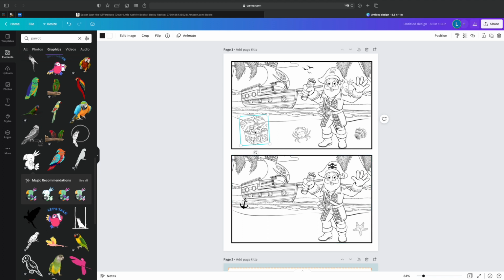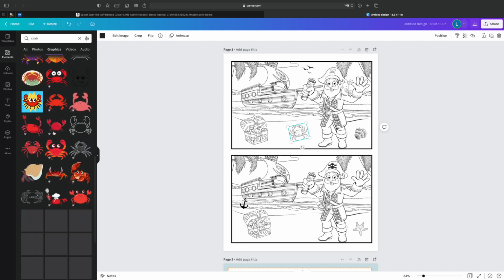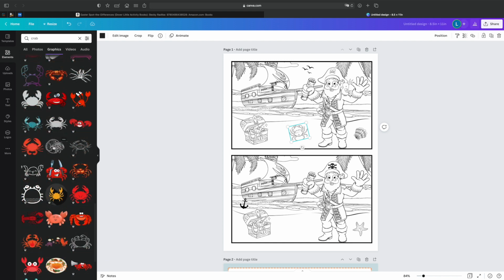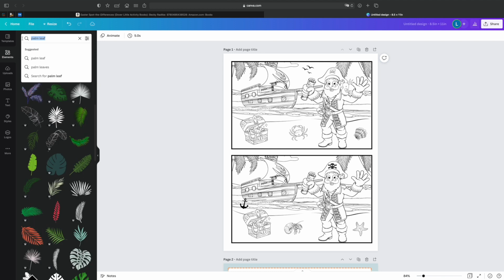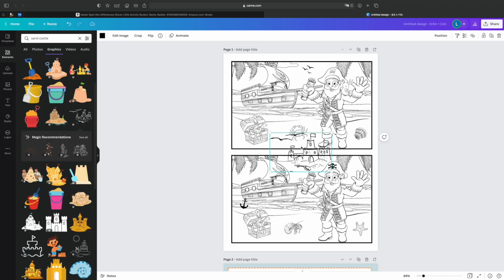So let's just do Command C and Command V, and then we can maybe change the crab with, I don't know, maybe a different type of crab. Maybe we can use this one. Maybe we can look for a sand castle. So sand castle. This is quite cute. So maybe we can substitute the crab with the sand castle, just like so.